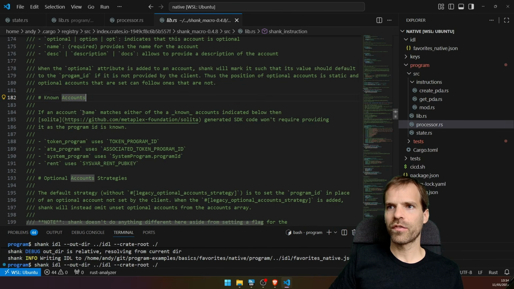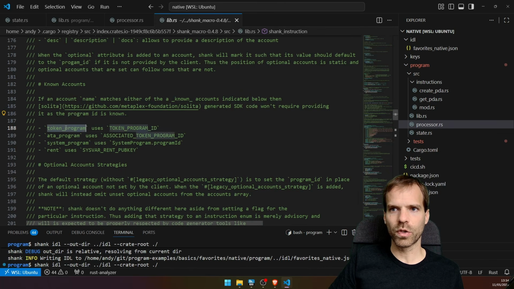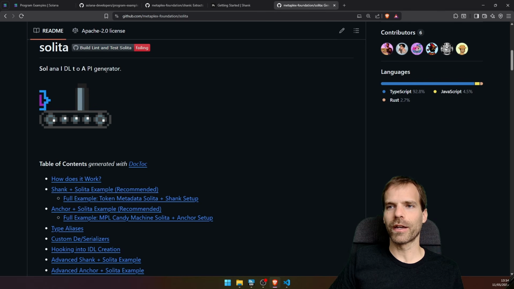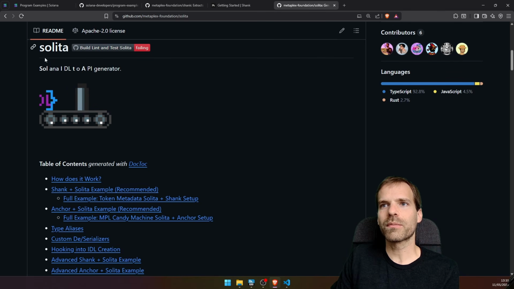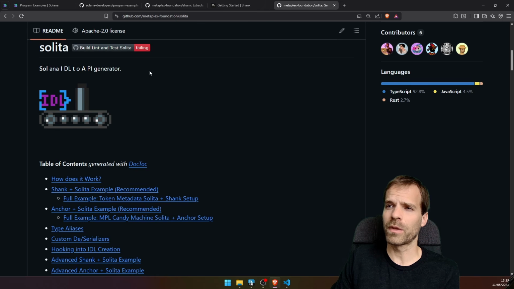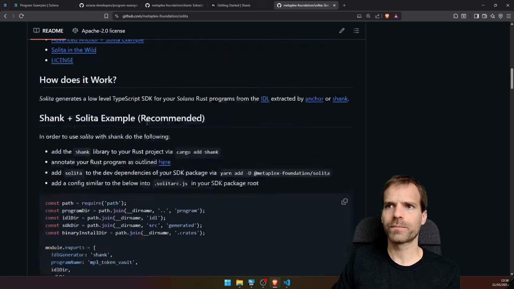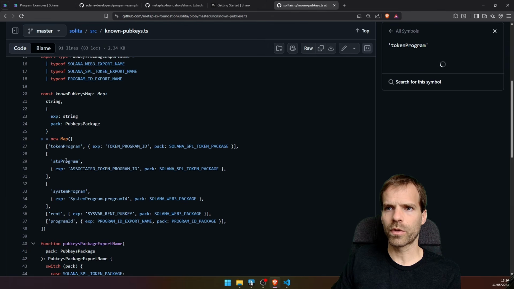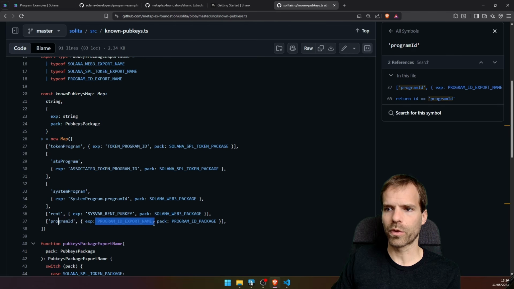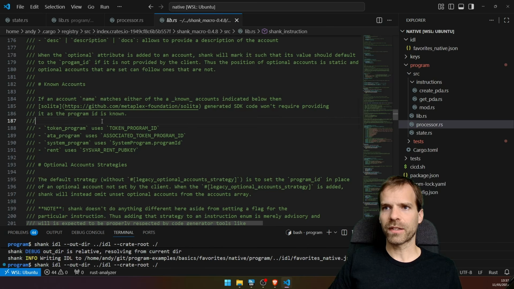The known accounts. If the name matches one of the known accounts from Solita, then those will be used. That's token program, ATA program, system program, and rent sysvar. Solita, Solana IDL to API generator. Okay. So that's maybe then to create our IDL and not Kodama. Kodama probably does a similar, if not the same thing. We'll have a look, but that doesn't look very kid friendly though. Anyway, known pub keys. That's what I wanted to have a look at. Token program, ATA program, system program, rent, and program ID, which it takes from the program ID export name. Okay, so those would be the things that I can specify. Cool, good to know.